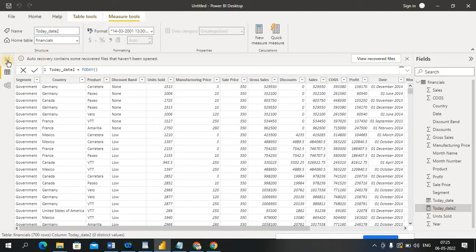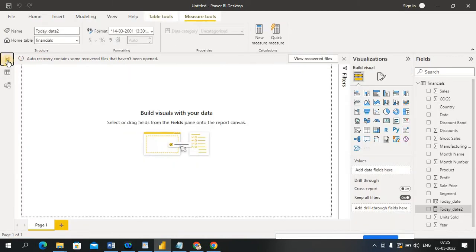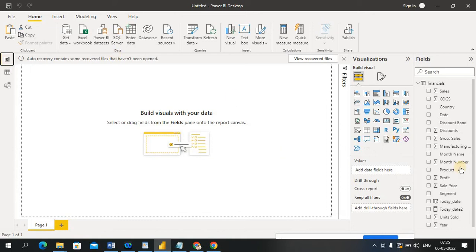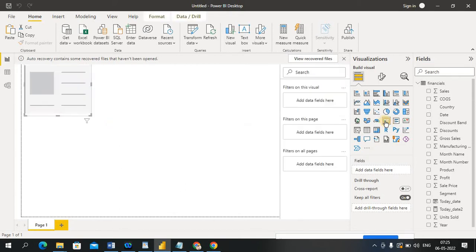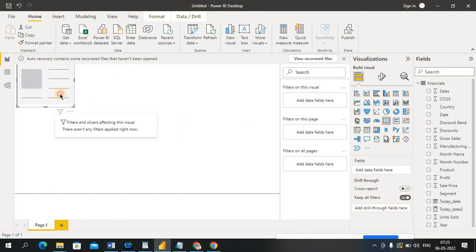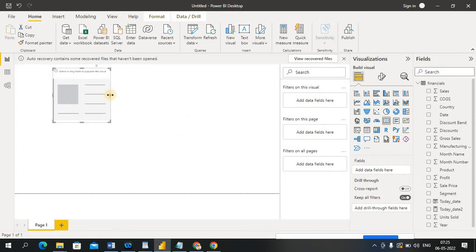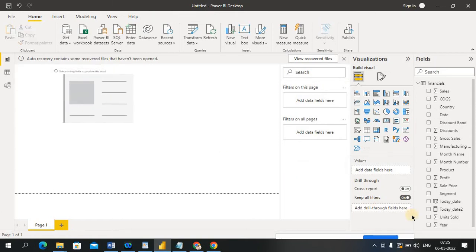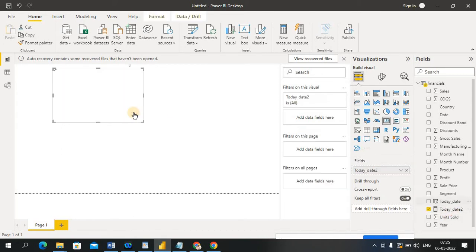So here I'm going from table view to report view. This is a measure I used. Select a card in visualization. I want to see the measure value. This is my measure. Just drag and drop. See, today's date is coming. Same way, take one more card.